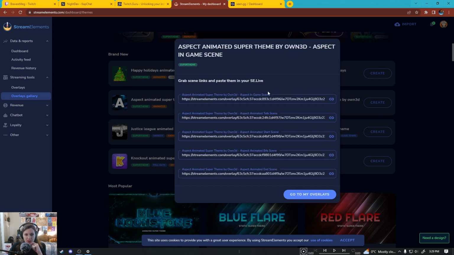And then they've got the in-game scene, the talk scene, the start scene, the BRB scene. I do recommend setting up scenes for each individual one of these. You don't really need one for the end scene. You don't really need one for the talk scene. But we definitely use a start scene and a be right back scene, and we use an in-game scene personally. We're going to be setting up the in-game scene, so I'm going to copy this link with Control-C.